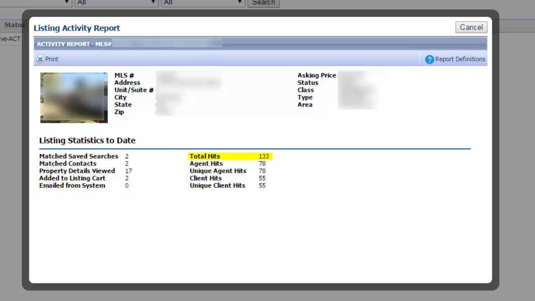The total hits mean how many times this listing was viewed in a single listing detail view within Paragon, or how many times it was viewed in Client Connect or emailed report views. Agent hits mean how many times an agent viewed this listing. The unique agent hits are evaluated by Paragon user ID to determine how many unique agents viewed this listing.